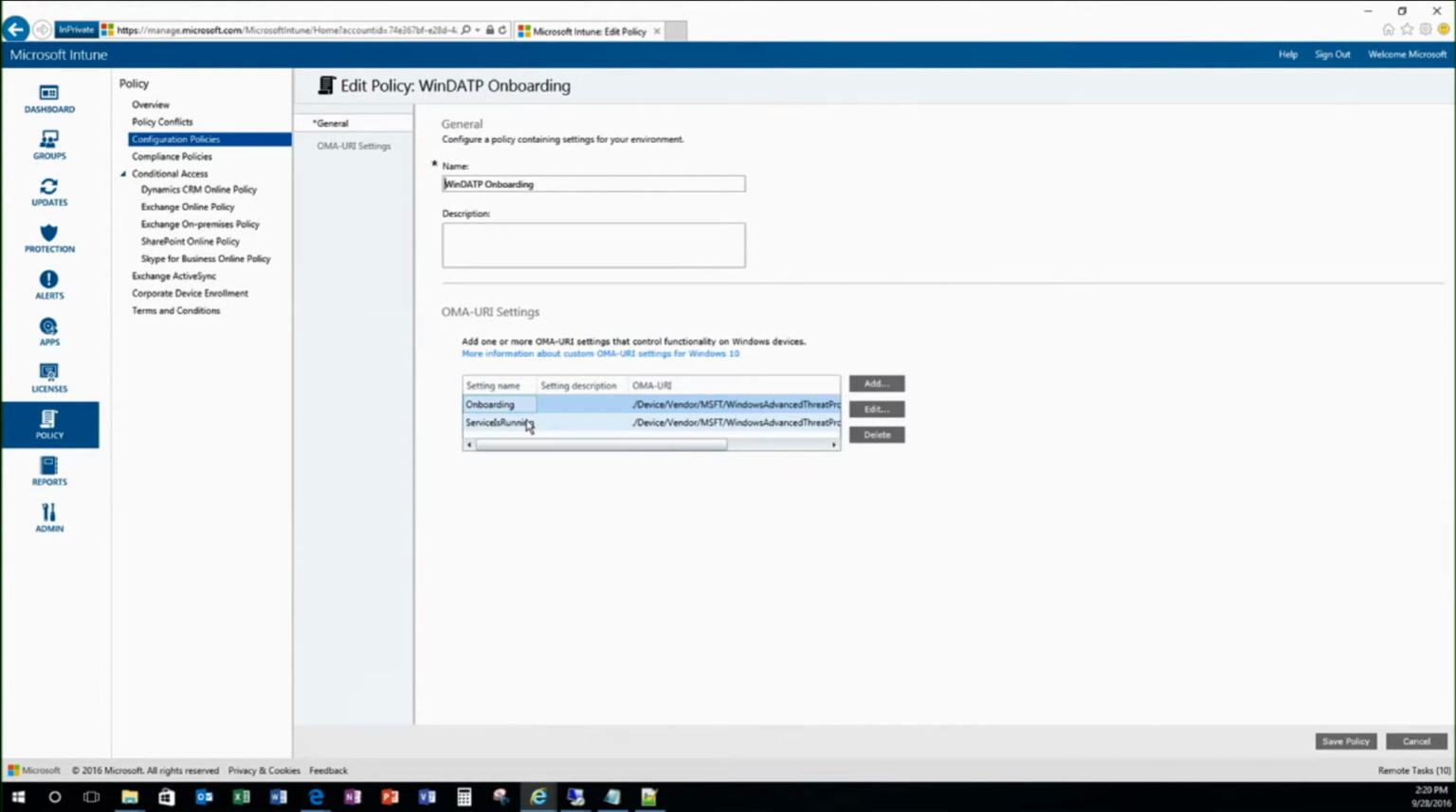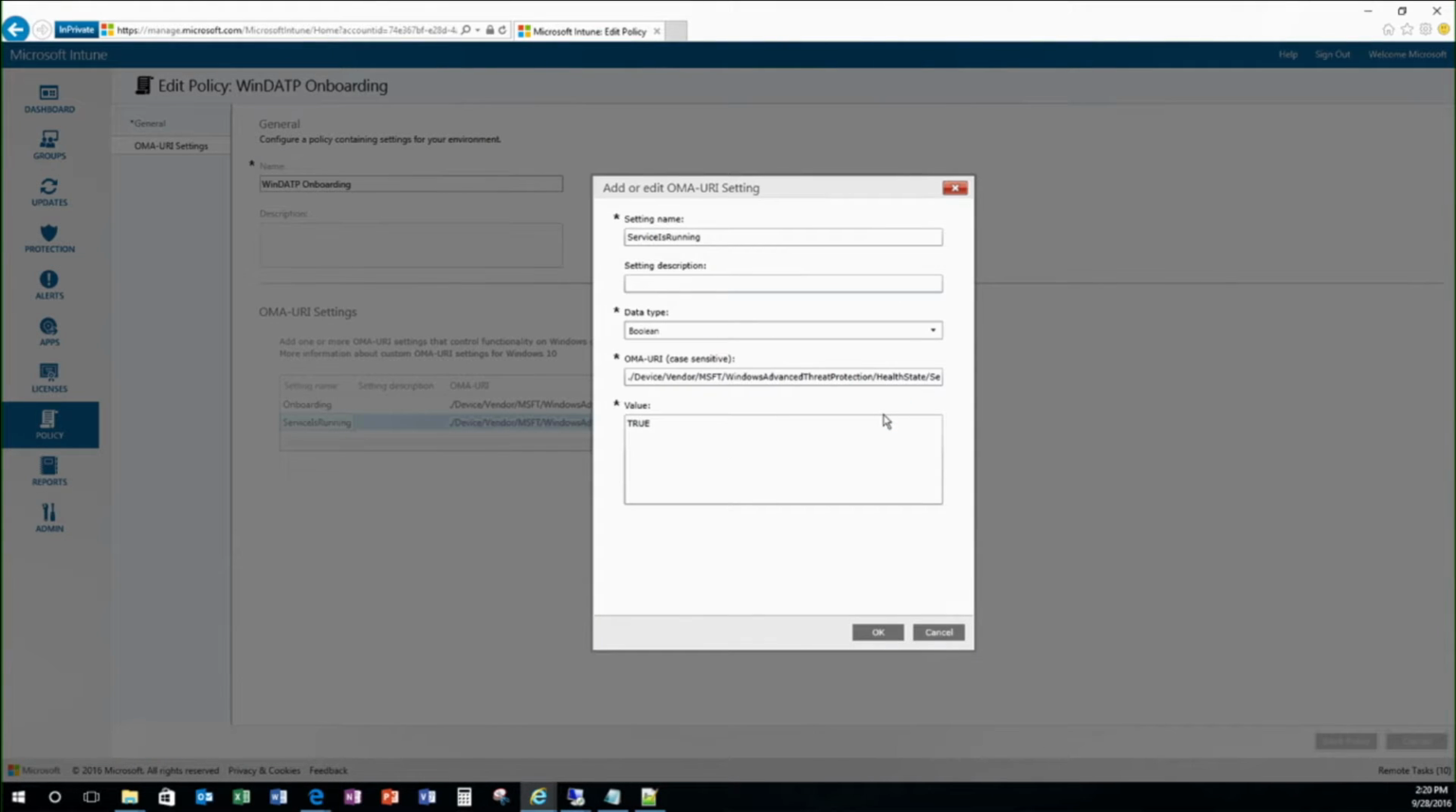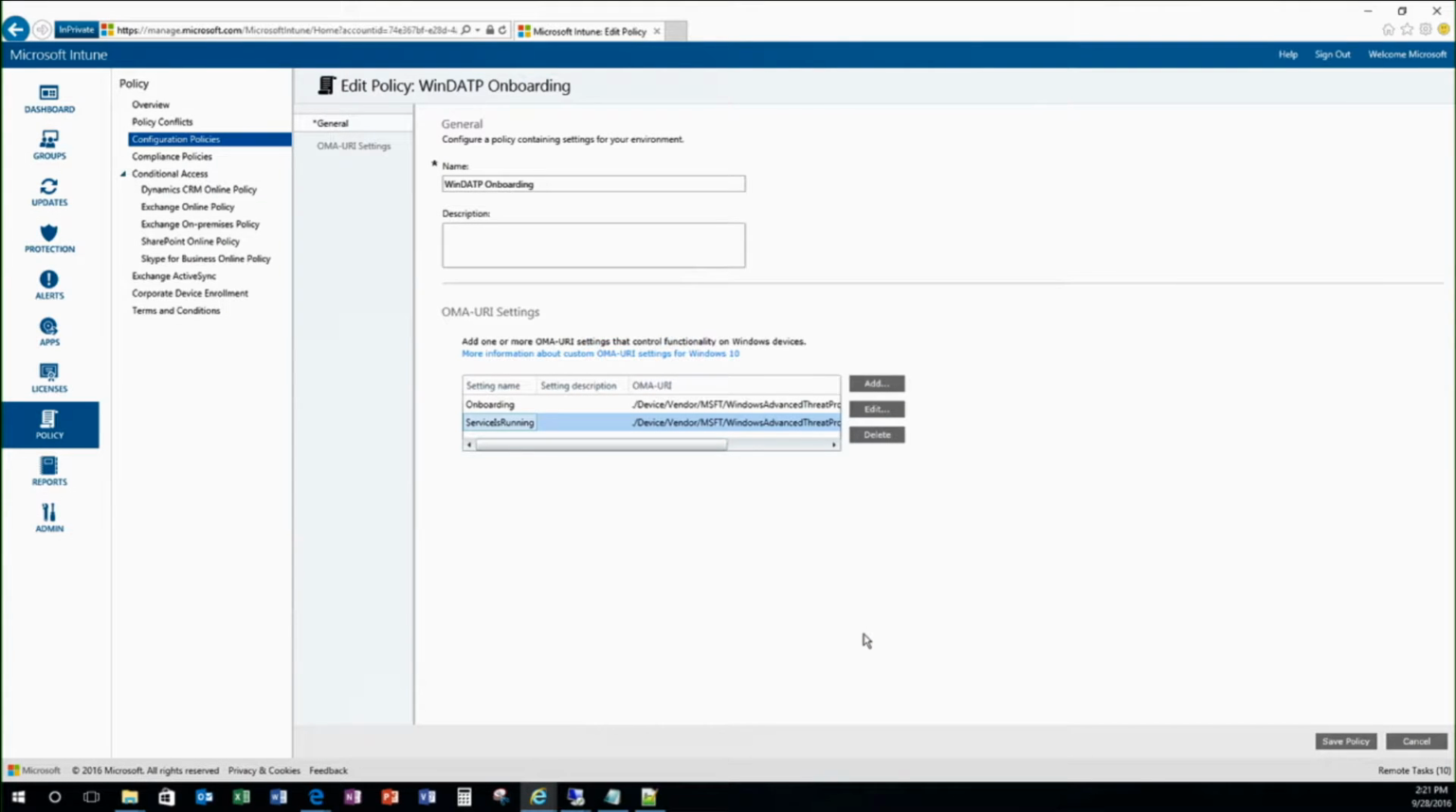OK. And another setting I added, this one is not required. But if you want to know the service status on the machine that you're deploying to, you can add it. I called it services running. Again, you can copy the OMA URI file path from our tutorial. The data type should be Boolean, and the value should be true, meaning that if the value is true on the machine, it will seem compliant in the Intune portal, and you will be able to know that the machine is onboarded successfully.